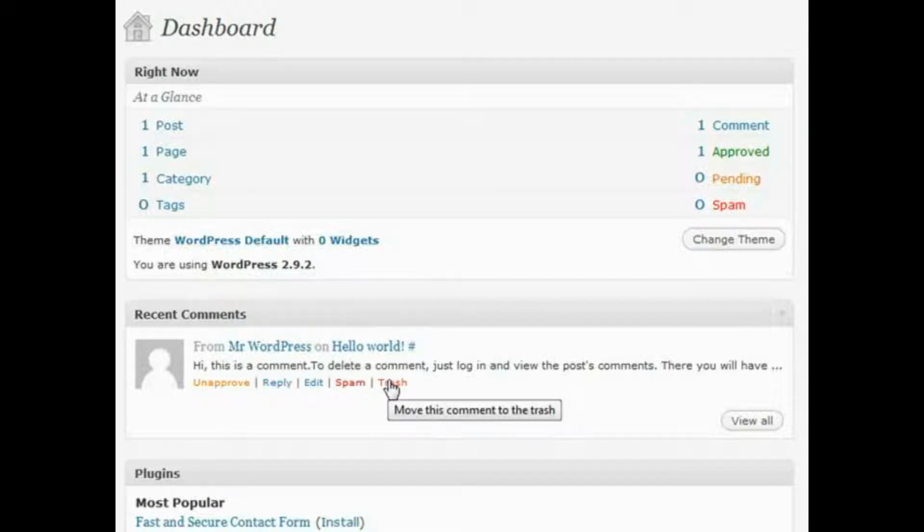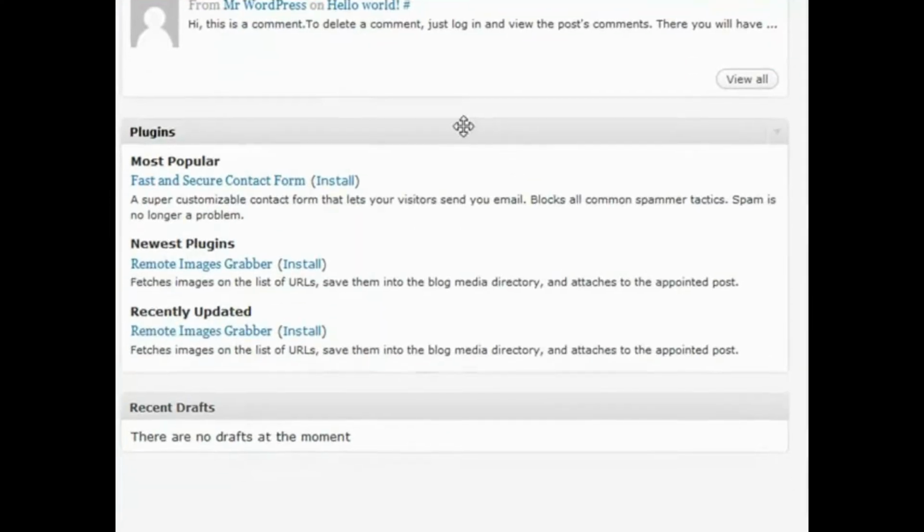If you say, well, that's actually a spam comment, I want to spam it, or I maybe even just want to delete it. Plugins, this is from WordPress itself. It's actually feeding to you directly. It's showing you new plugins, popular plugins, recently updated ones, in case it's something you might be interested in. It keeps you in the loop about what's going on in the plugins.